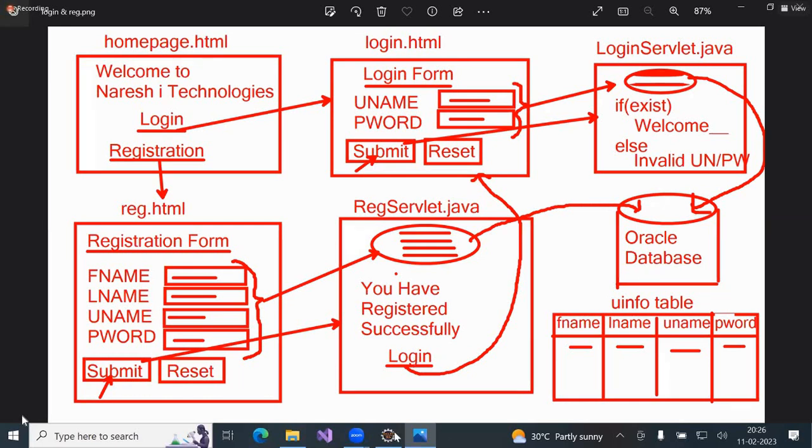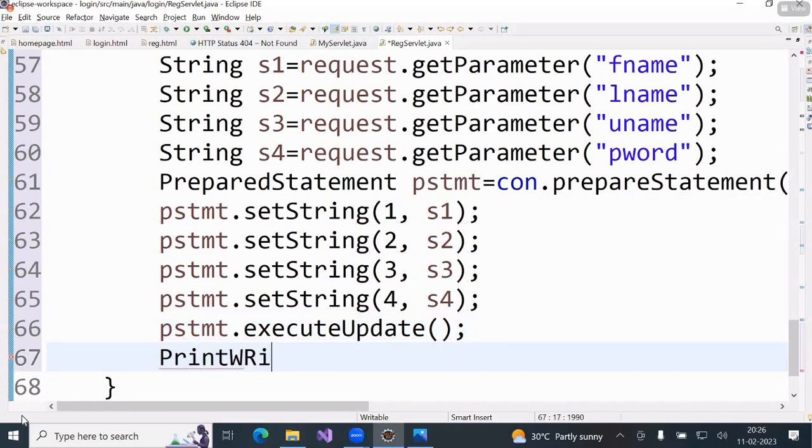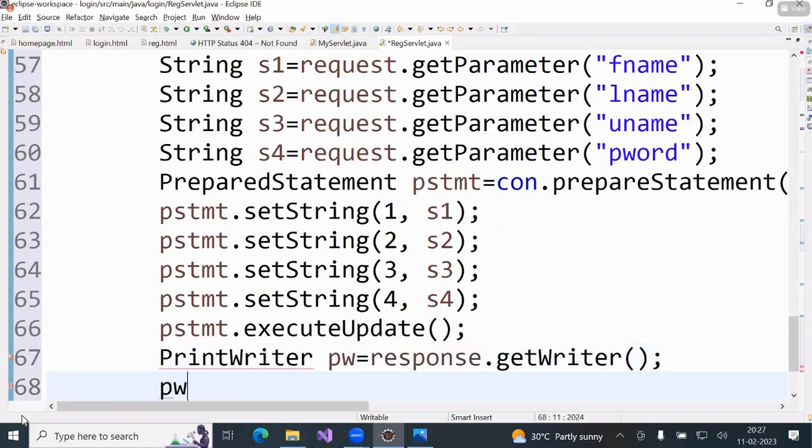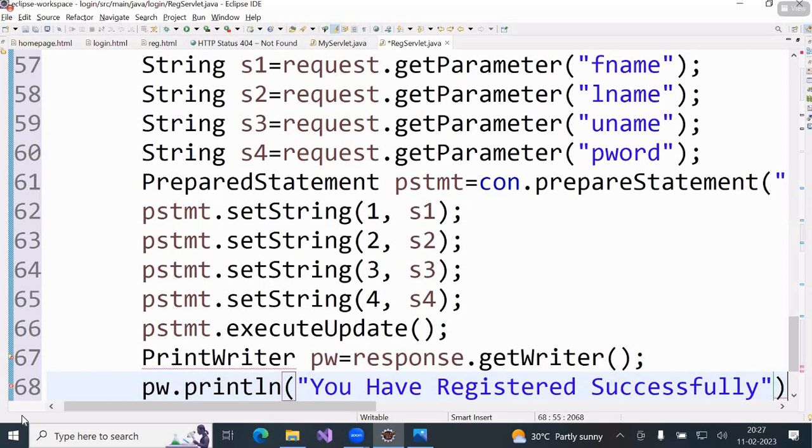For that, what do you have to write? PrintWriter pw equal to response dot getWriter. Stream created. pw dot println, you have registered successfully. Okay, you have registered successfully.